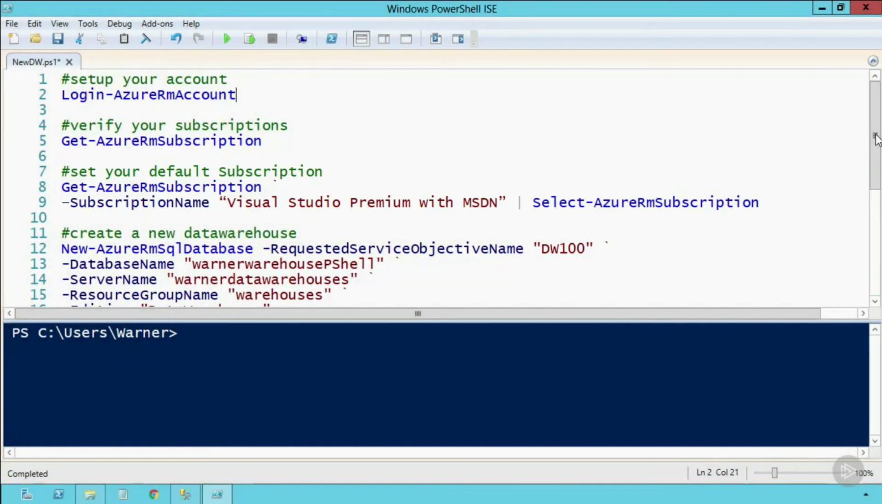Once you have your login set up and you have selected your default subscription, we can move forward with actually creating the data warehouse. Let's look into that.